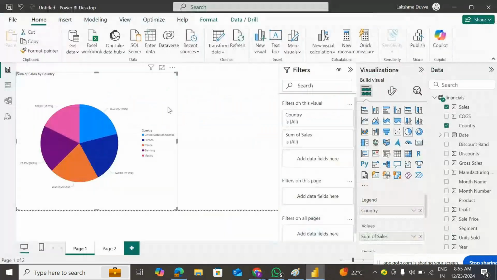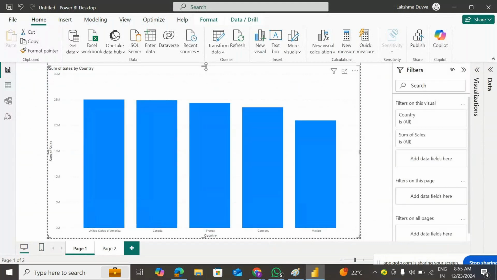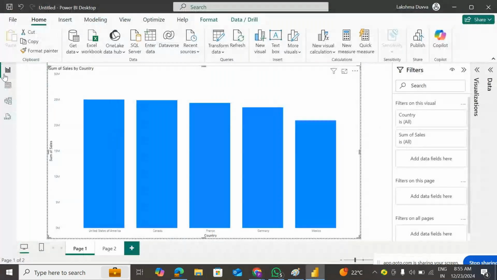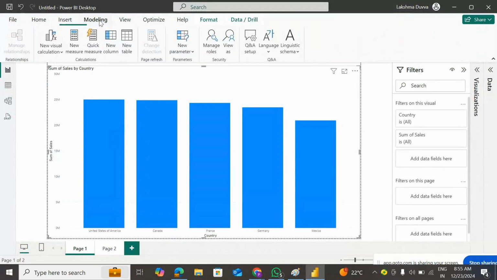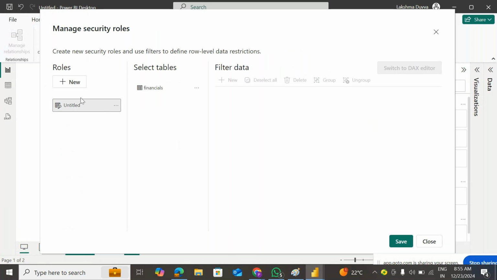So, I created a visual, a country based visual. Now, to create a role, to implement security, we need to go to Modeling. We have an option called Manage Roles. So click on that, and whenever you click on New, you will get an option here, and you can give your own name, whatever role name you want to give.